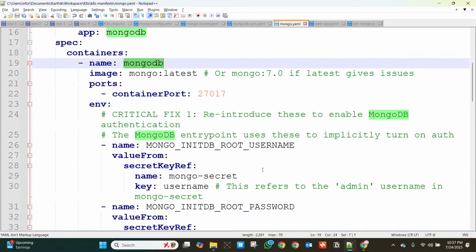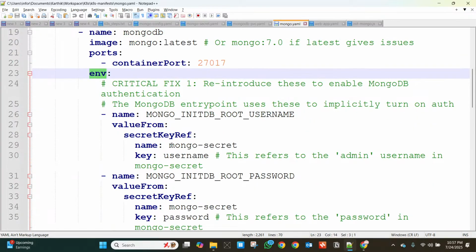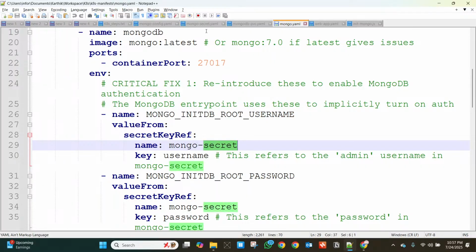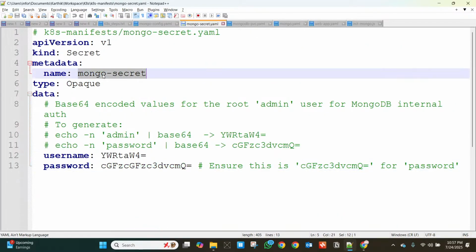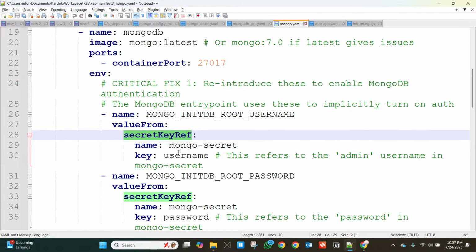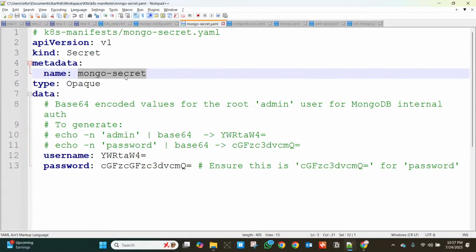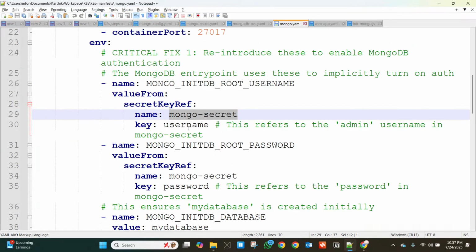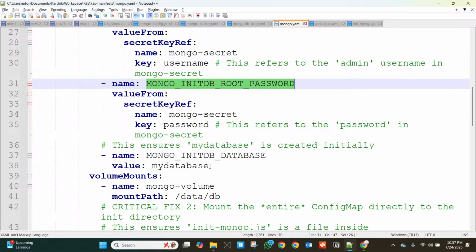Now, here in the environment, I'm going to say what is the Mongo secret, because this is where I'm going to take the data. The secrets are stored in the Mongo secret. So in this YAML file, this is the name I have given. This name I have to match here so that it refers to it. The secret key reference is inside this file, which is nothing but Mongo secret. It is going to take the username, password, everything from there. Initialization root username, password, database name, everything it is going to take from there.